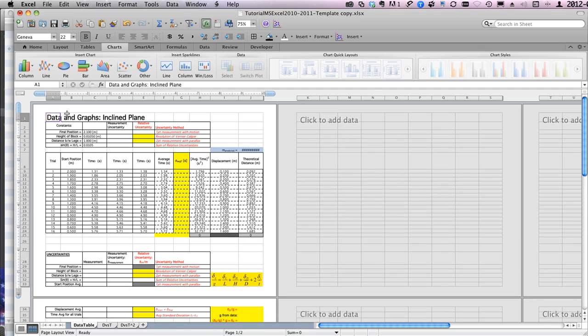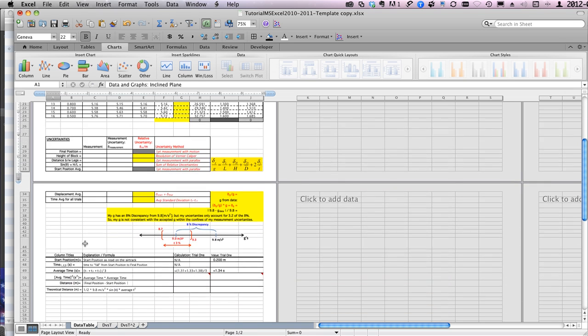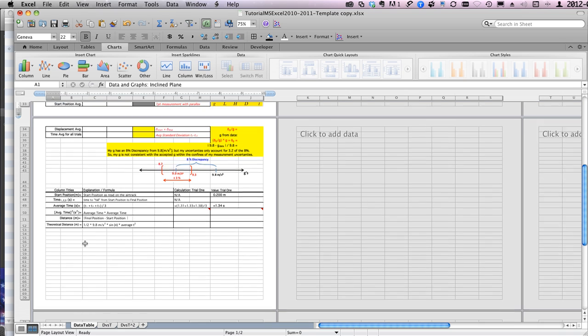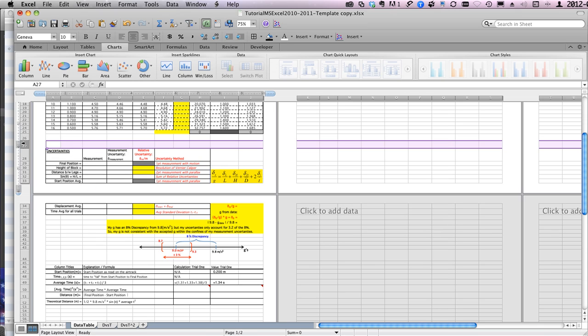And I see that, okay, I've got a nice title here, my data table, and then I have another data table down here to deal with measurements and uncertainties. And it's broken over 2 pages. This version of Excel does not have a very nice way of dividing pages. It has a page break, but I found that it has some problems. So instead, I'm just going to cheat. I'm going to choose row 27.